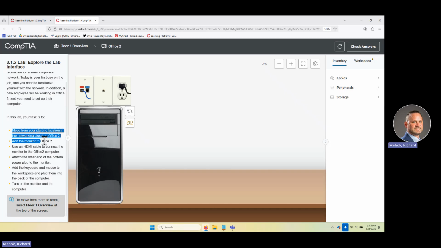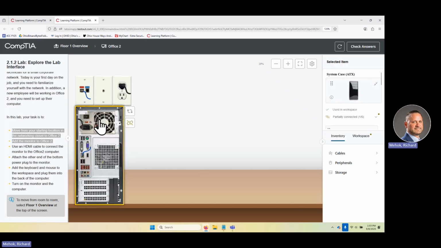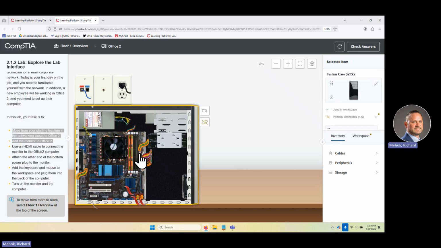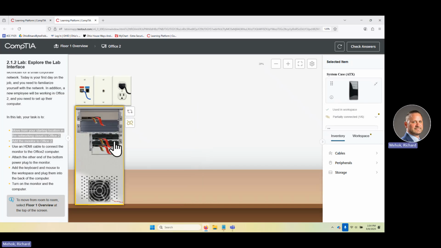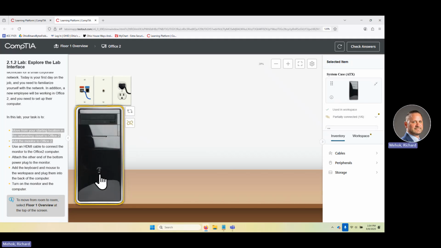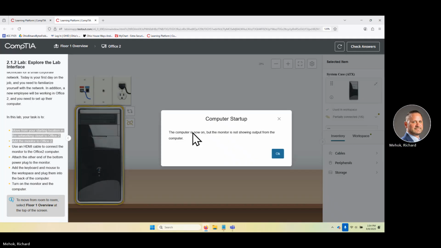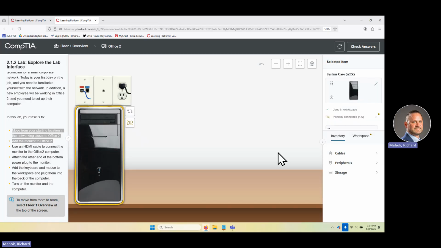So now I'm right about there. What I'm going to do here is show you, if you click here, you can go to the back. We'll need this area here. Motherboard, we can remove things and put things in. Drive bays, it took me forever to find this. So I'm going to go back to the front. There's your on and off switch. It tells me there's nothing going to the output to the computer. So I'm going to turn that back off.